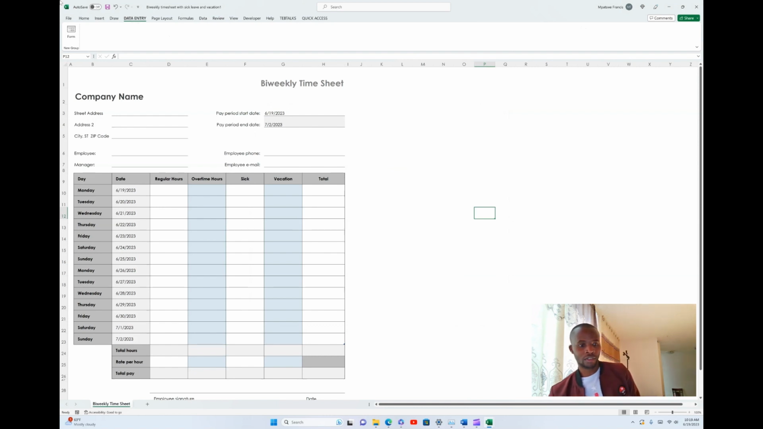Now, on my table here, I'm going to select all the headers which have empty space. I cannot select the date because the date and the day are already filled, but I don't have regular hours, overtime, sick, vacation, and total hours. Another thing you need to know is that the total hours are supposed to be calculated automatically. For example, when you select this, I have a formula in the formula bar which gives the sum.